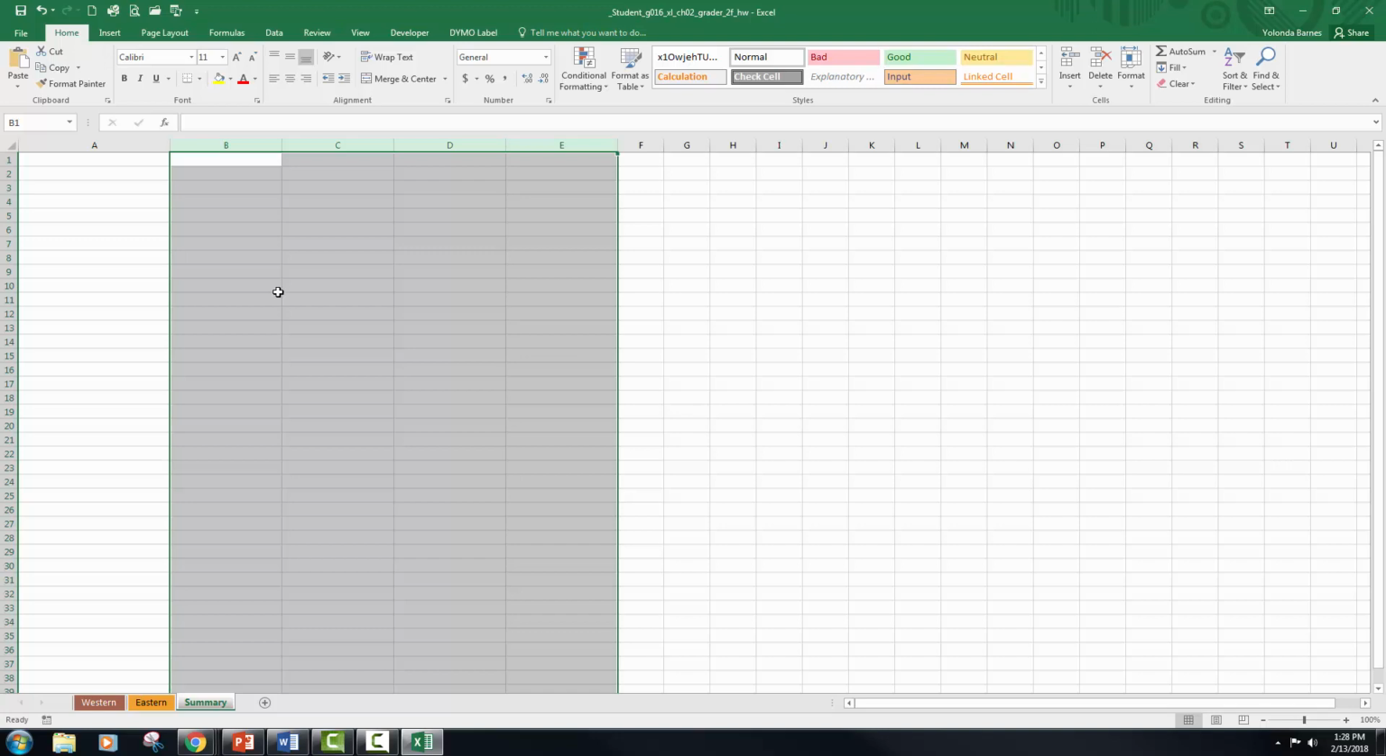Move the summary sheet so that it is the first sheet in the workbook. So left click, hold it down. You can see that I've got the sheet, and then I'm going to release it in front of summary.